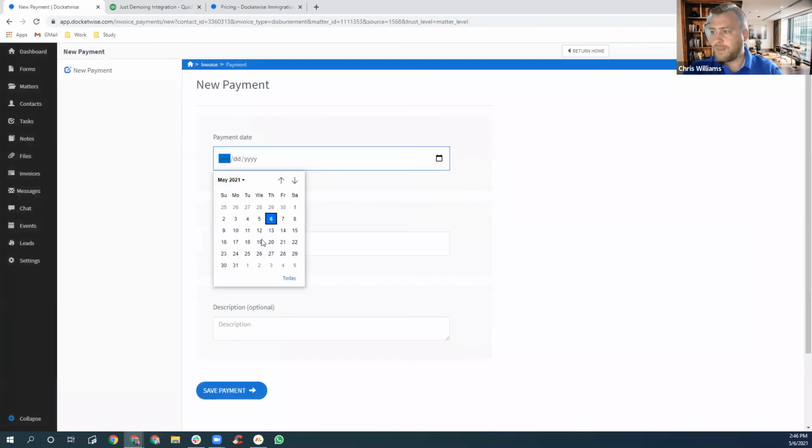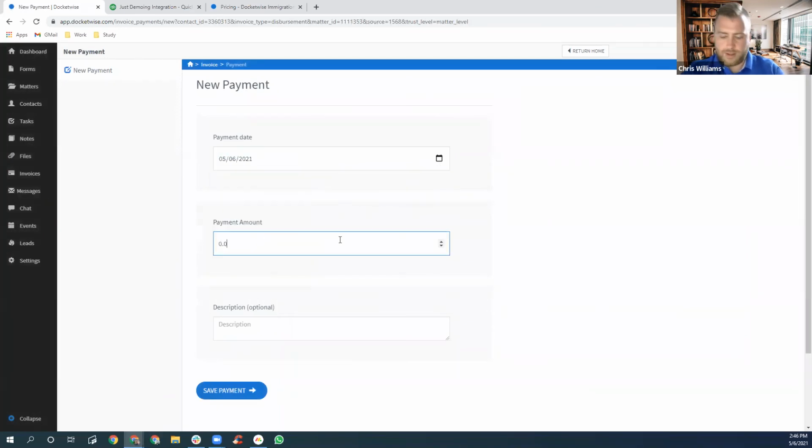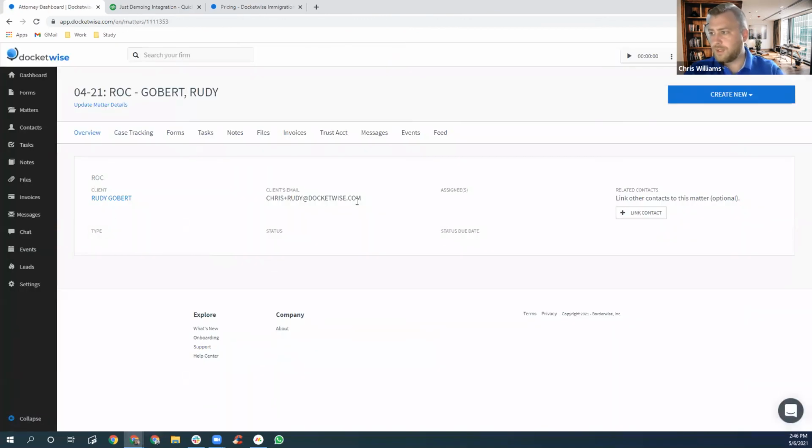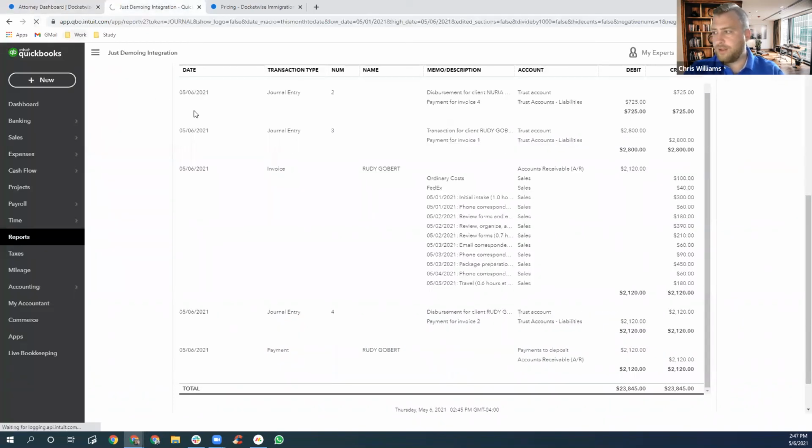Let's say it was today, and $680. And we'll say I-751 filing. All right, so now we have that disbursed, and we can see that right here as well.